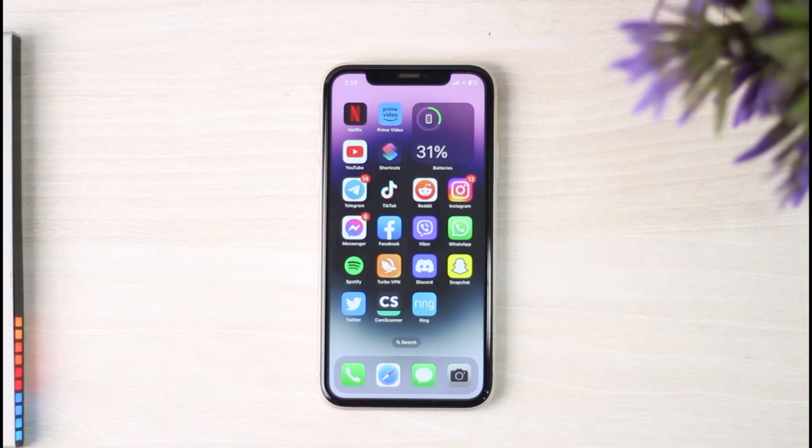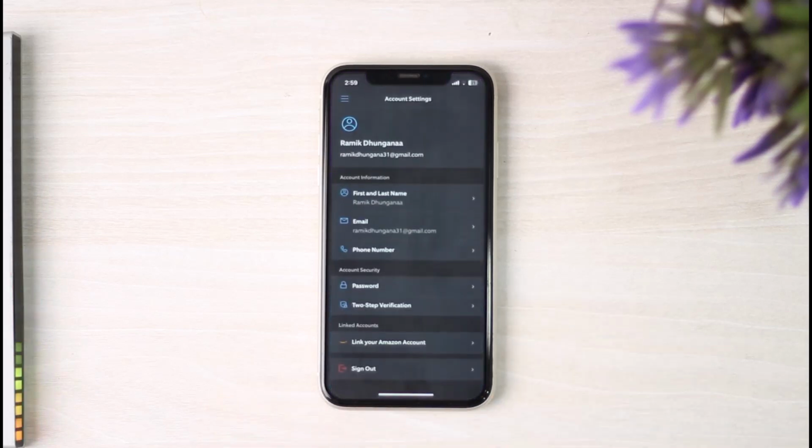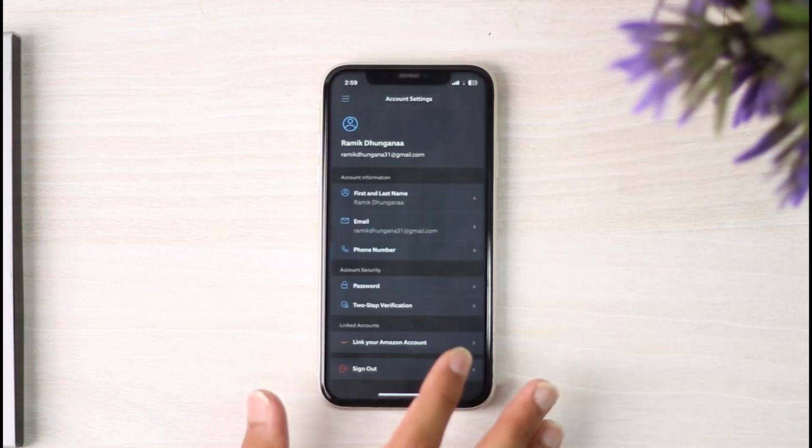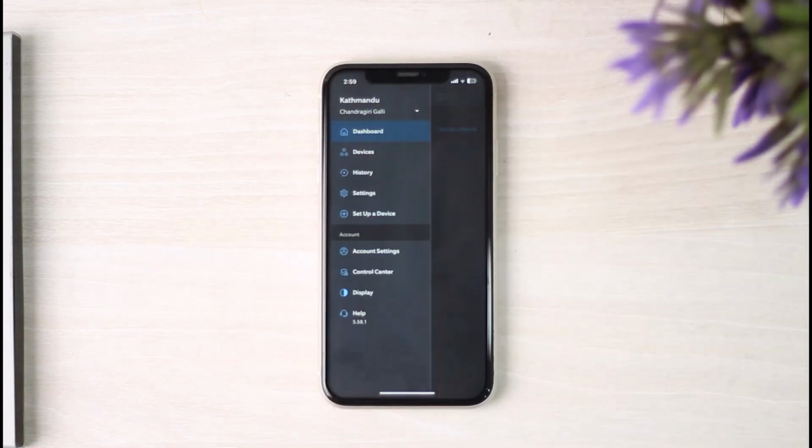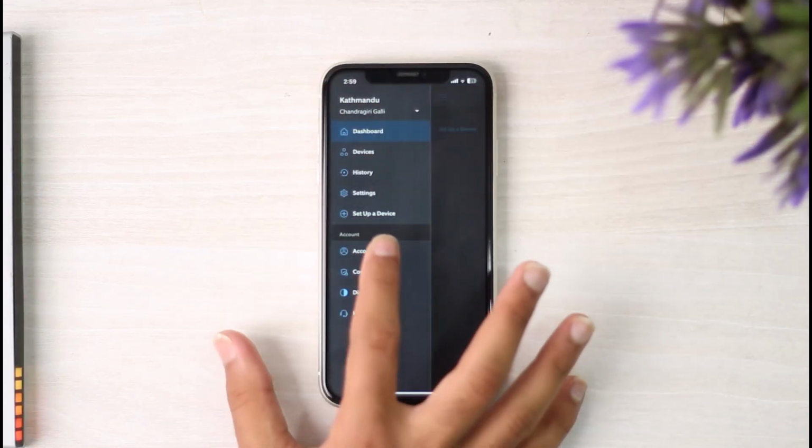So to do that, first of all, open the Ring app on your mobile device and then make sure you are logged into your Ring account. Now once you're logged in, your home page will look somewhat like this, where you'll have to simply tap on the three horizontal lines on the top left side of the screen. Now tap on the option Account Settings.